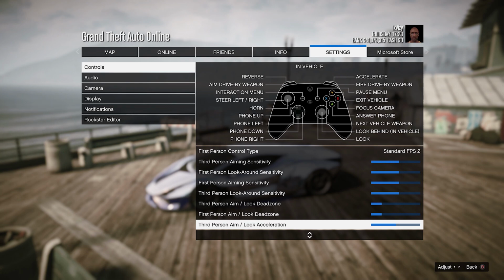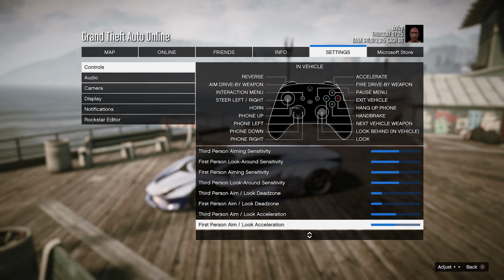If you guys are looking around in third person or first person, this will speed up how fast you guys turn and look around. Now what's worked best for me altogether is just having this on around about half a bar or maybe just over. It doesn't accelerate the look around too fast and it's not too slow either. But you guys can definitely change this and experiment with a different setting.